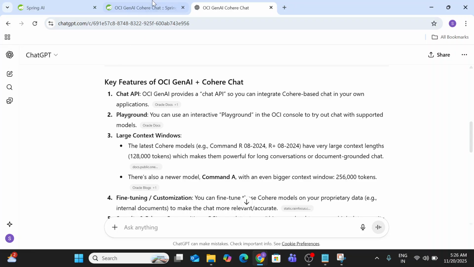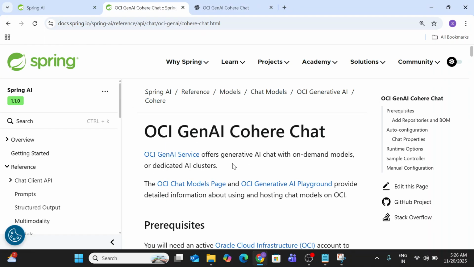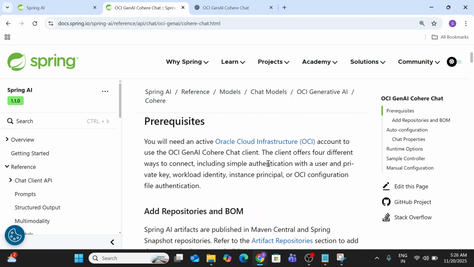Now, how will we integrate with Spring, like how we integrated Spring AI with other chat models or other LLMs? Same way, first we need to generate the key and activate an Oracle Cloud Infrastructure account to use the OCI GenAI Cohere Chat Client. The client offers 4 different ways to connect, including simple authentication with a user private key, workload identity, instance principal, or OCI configuration file authentication.